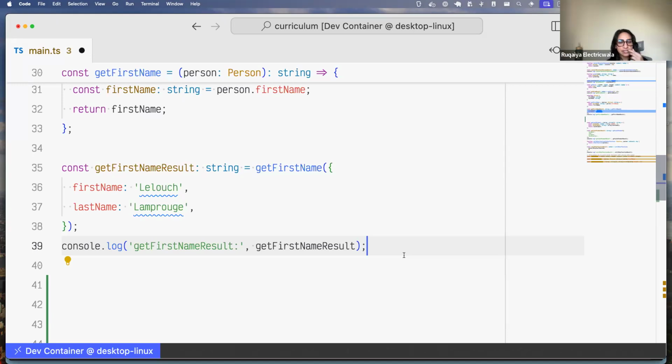Do I do 36 and 37? Do I have to read that as well? Yeah, you'll want to read out what's inside the object. Okay. On line 36, the first name property is being assigned a string.